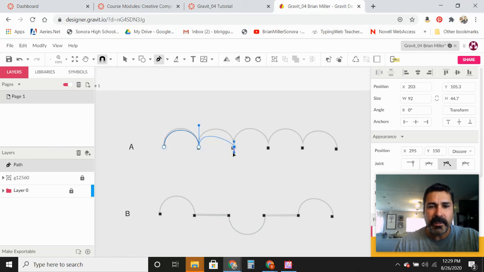So I click the mouse, drag straight down, press Alt on the keyboard, and drag straight up. I release the mouse button, and I release the Alt key. Click the mouse button, drag straight down, press Alt on the keyboard, drag straight up. I release the mouse button, and then I release the Alt button.